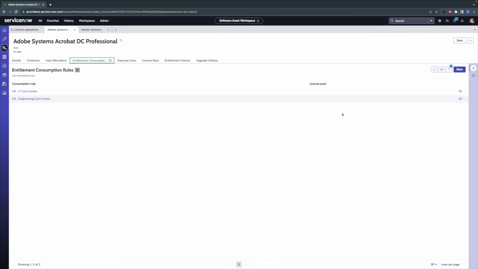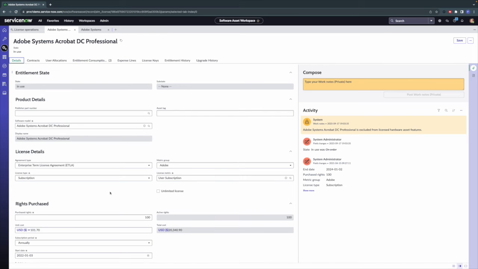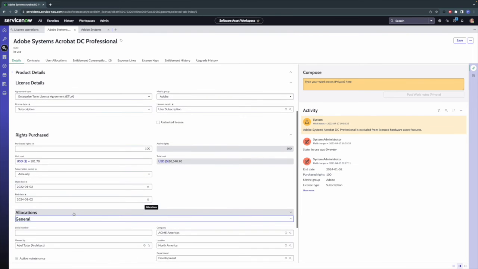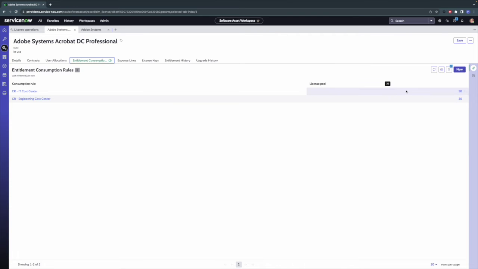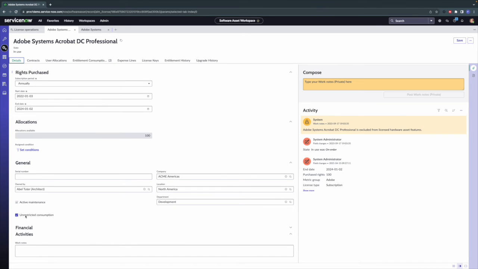In addition to this, we did include a checkbox down here below for unrestricted consumption. So if you have this checked, what this is saying is we will have 30 licenses allocated to IT, 30 allocated to engineering, and anything else can be consumed by whatever entity. If I were to uncheck that box, then that's going to say these licenses can only be consumed by the consumption rules designated under this tab. So again, we're providing you also the flexibility to restrict that or unrestrict that from a consumption point of view.